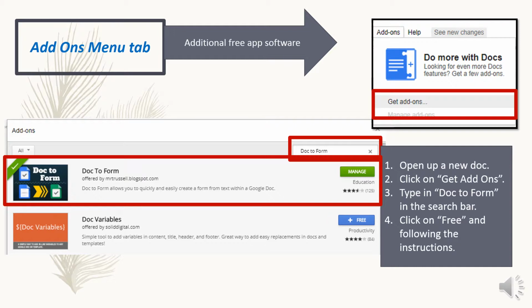All you need to do is click on free. The example on this screen has a green icon with manage because I've already downloaded the software. So when yours pops up, it will have a blue icon, and then you click on the free.